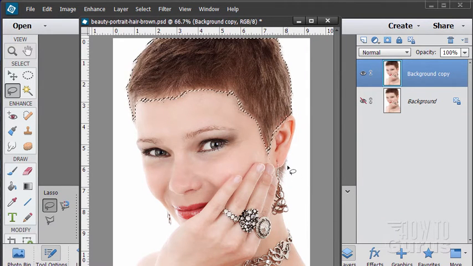Now I could, of course, come down and also grab that little bit of hair right down here, but that's already kind of a brown. We're not really going to be noticing that with this, so we're okay. Now, anything that we do is going to be applied just to that hair section. It's not going to be applied to the face.